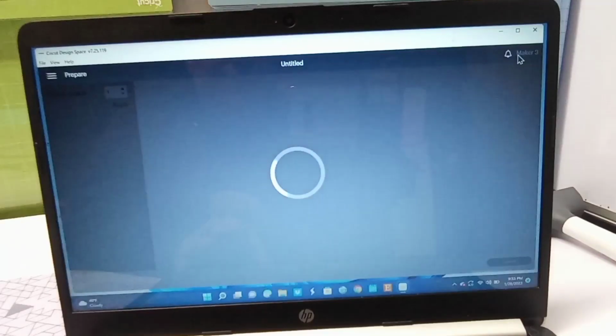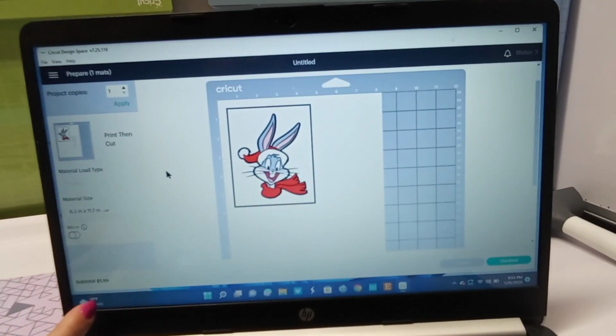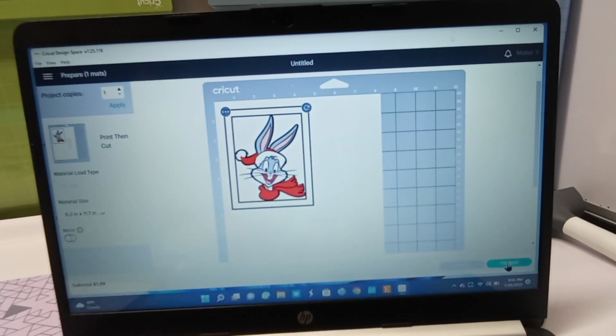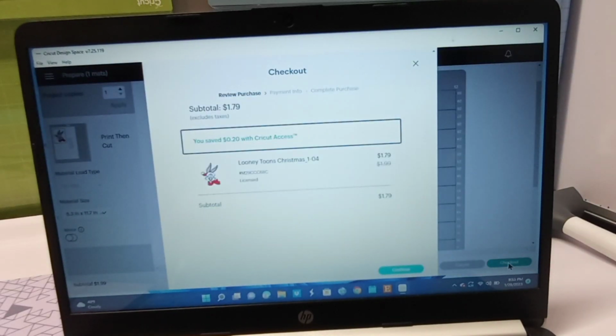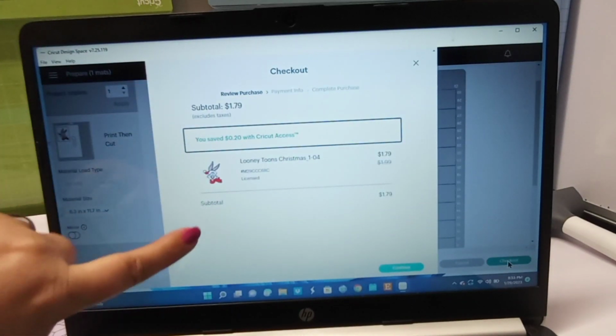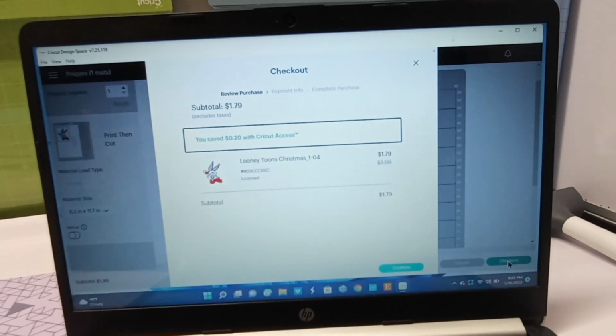Then we're going to click make it. And so here's our print and cut. Now, it says right down here, your subtotal is $1.99. It'll ask you to check out. So you click checkout, and then it will give you the total cost, and it'll say you saved 20 cents with Cricut Access. And then you click continue, and it'll walk you through your credit card. And then once you purchase it, it's yours.